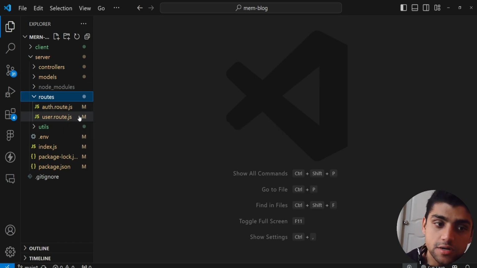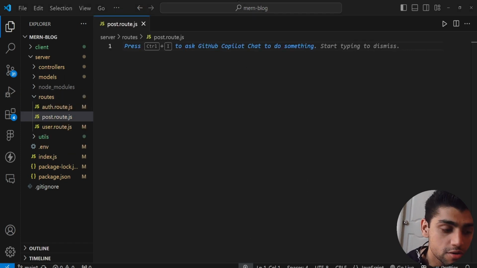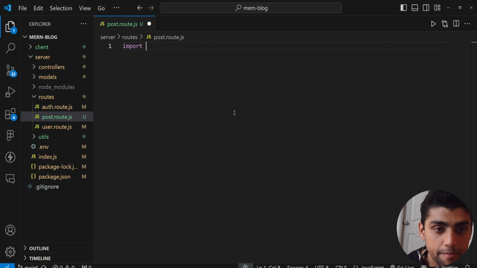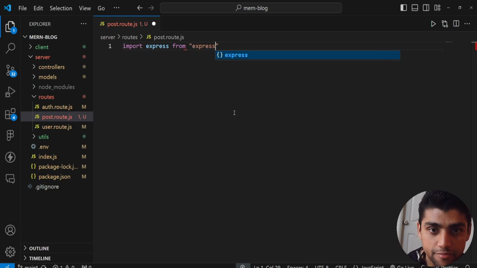You can see over here user.route.js and auth.route.js had their own particular functionalities, right? And we're gonna create a new route, which is going to be called post.route.js. Okay, so this is going to be used to create a post and all its related things. So what we have to do first of all is import express from express. So we could just simply import like that.